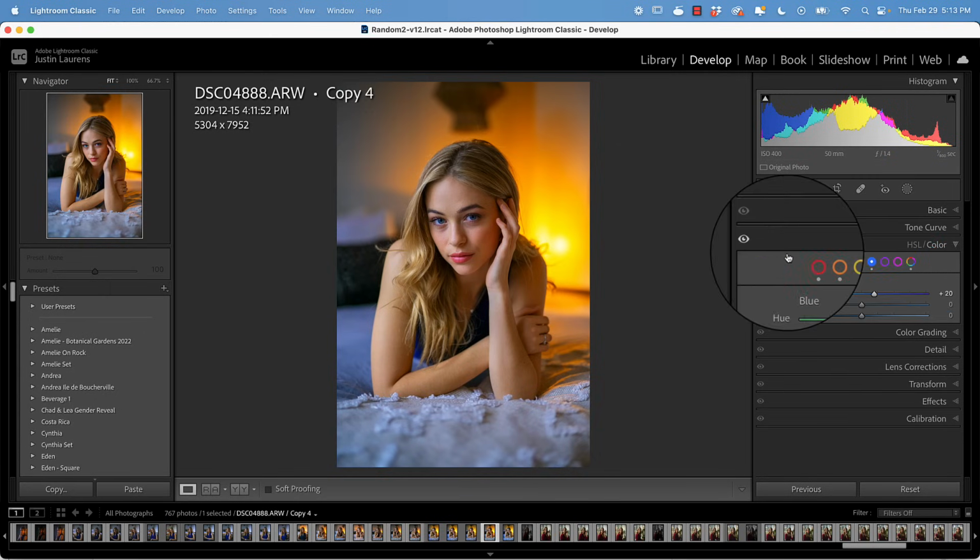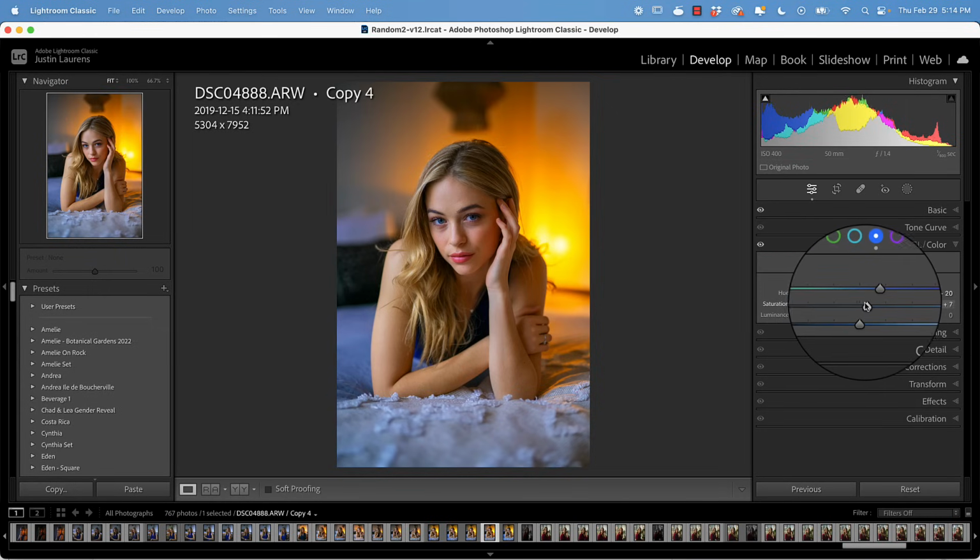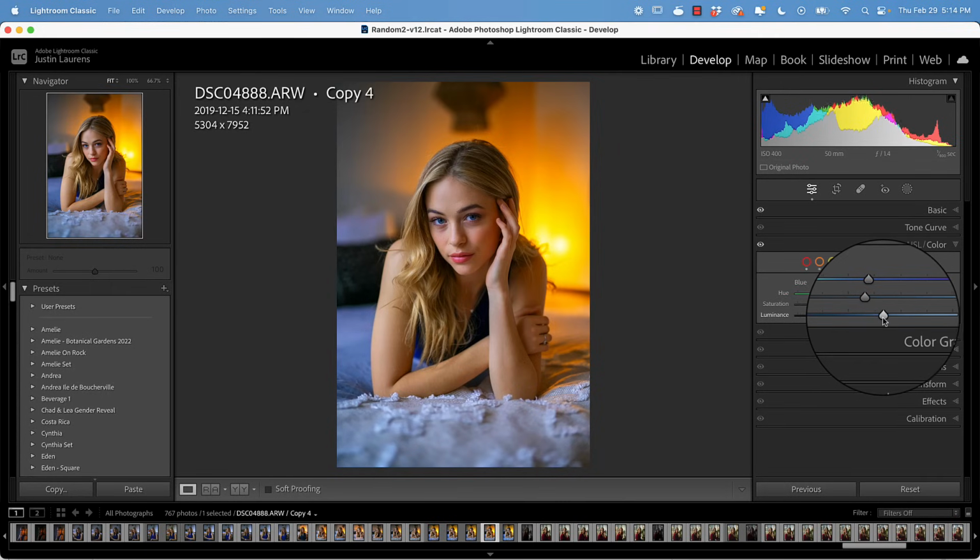So as you can see, what we're doing here is shifting our palette away from orange and teal towards more of a purple, yellow, complementary color palette. Okay, so I'm also going to pump up the saturation of the blues to plus 16. And finally, I'm also going to increase the luminance to plus 34.